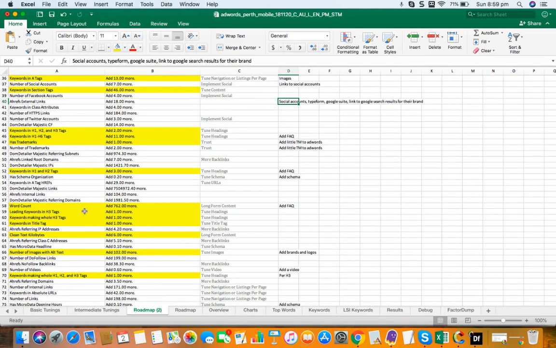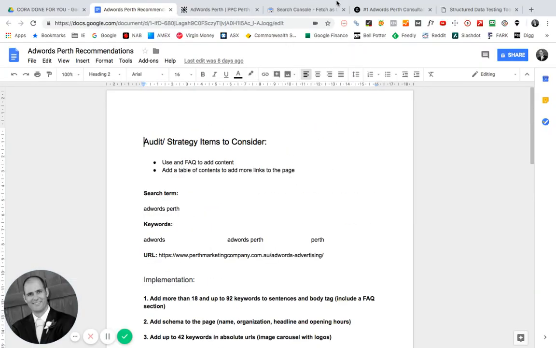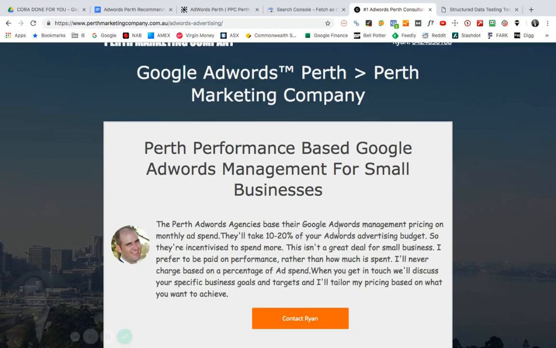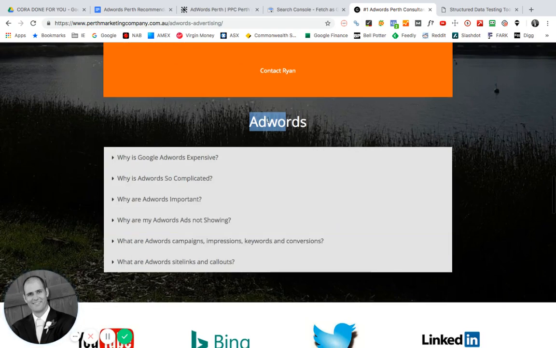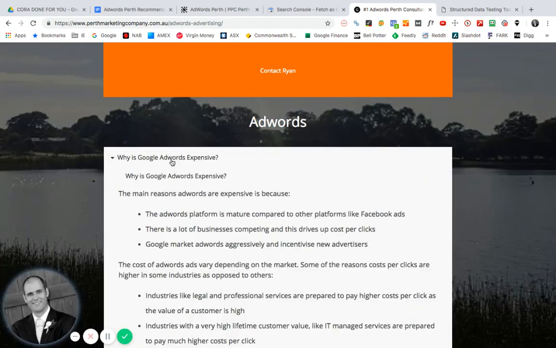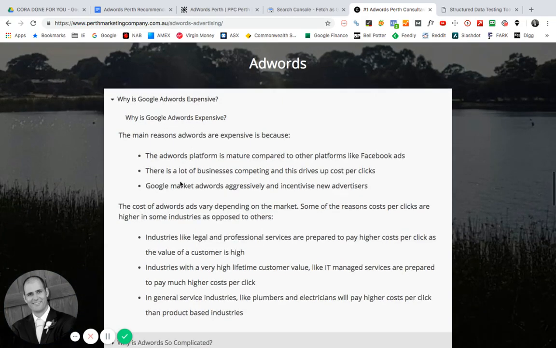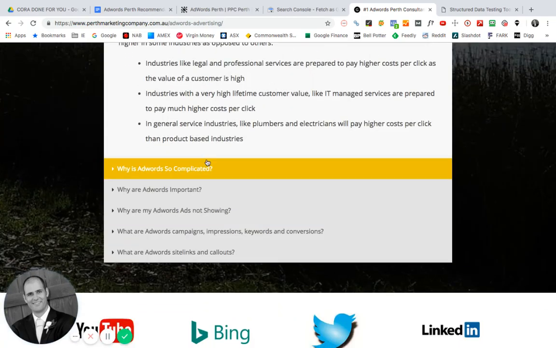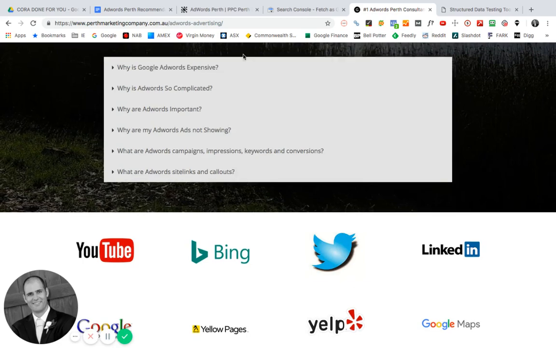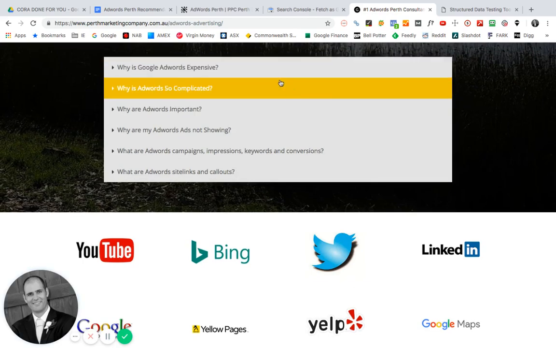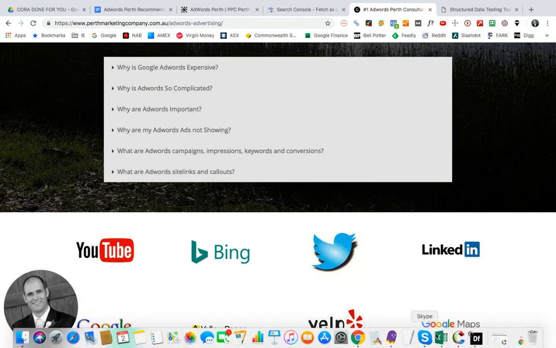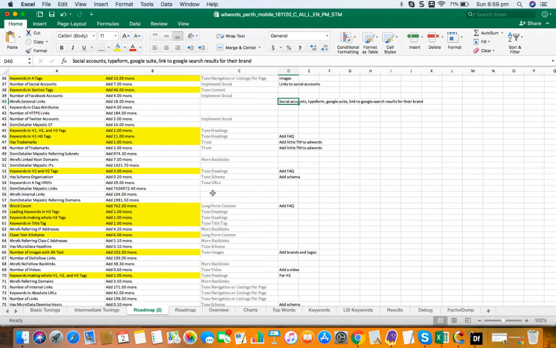Leading keywords in H3 tag. So that was that one. So that was my leading keyword in the H3 tag. And then all of these are H4s. So all of these are H4s. So yeah, that's how I dealt with that particular factor.